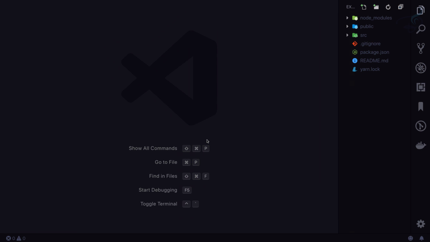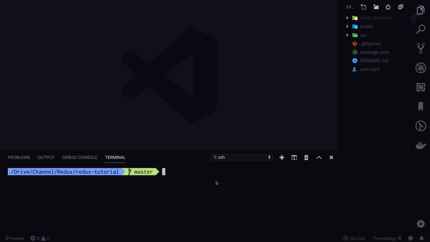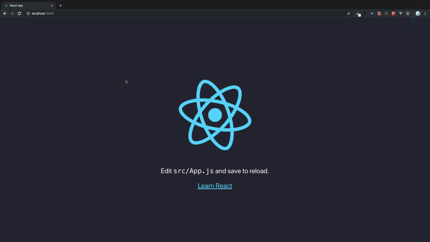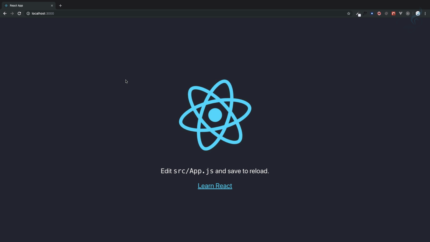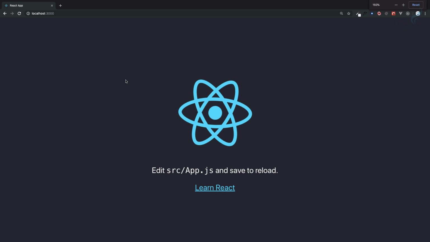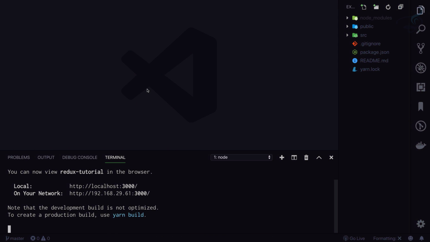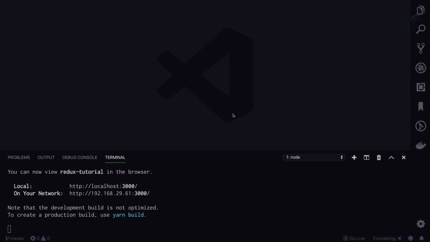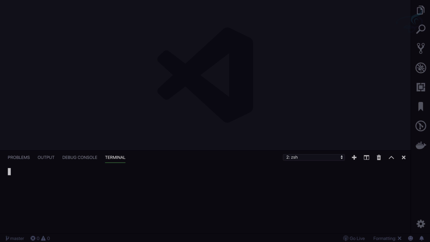And next, the first thing is I'm going to say npm run start to start the application on localhost 3000. So we can see our React application is running on localhost 3000. So let's again make it bigger. And the first thing is installing Redux. So I will say npm install redux. So I'm going to install Redux.